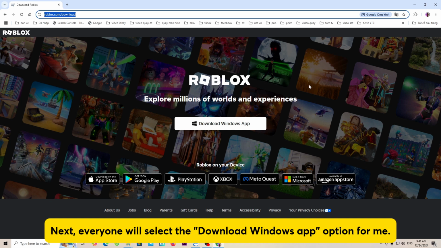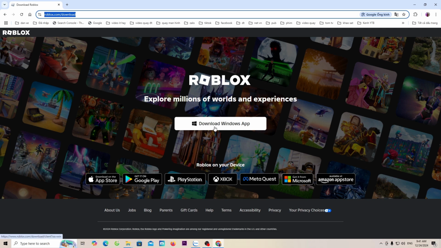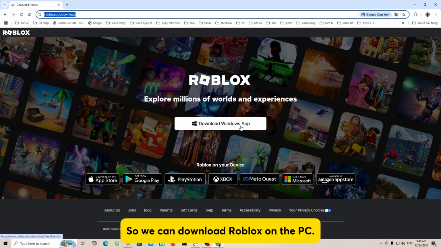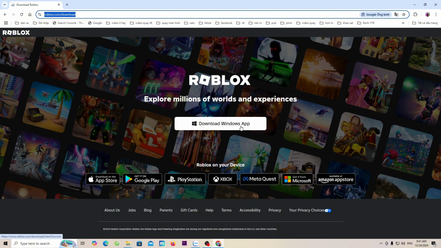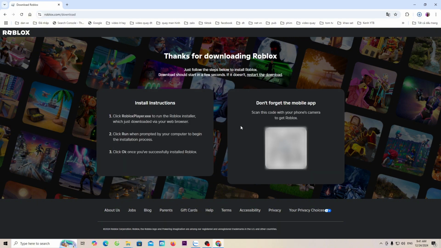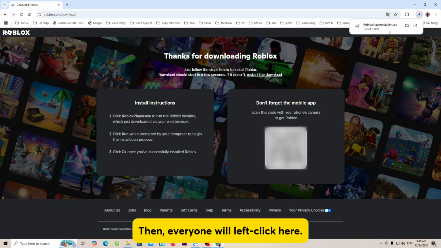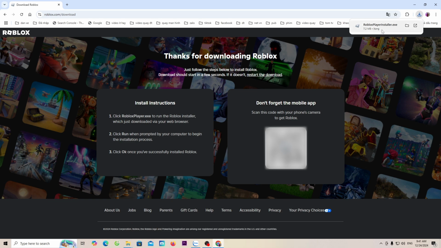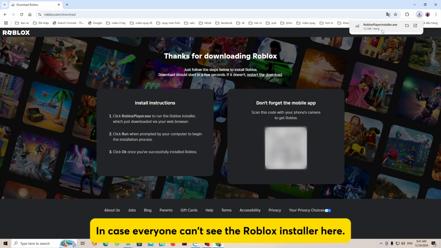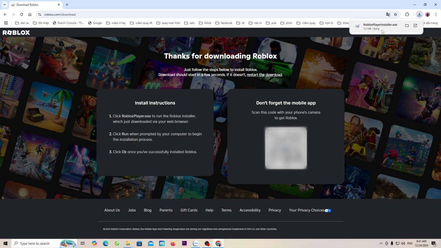Next, everyone will select the Download Windows app option for me, so we can download Roblox on the PC. Then, everyone will left-click here to proceed with the installation. In case everyone can't see the Roblox installer here, it will be in the Downloads folder.